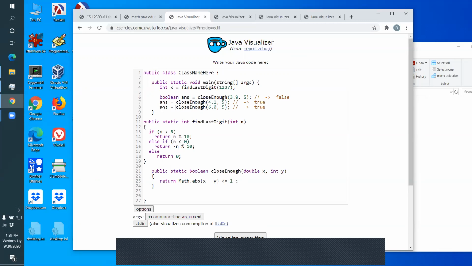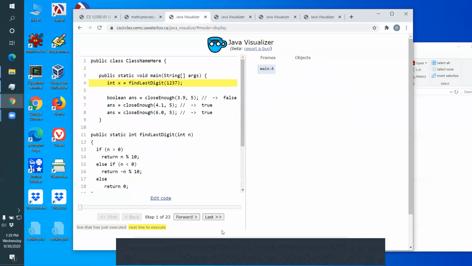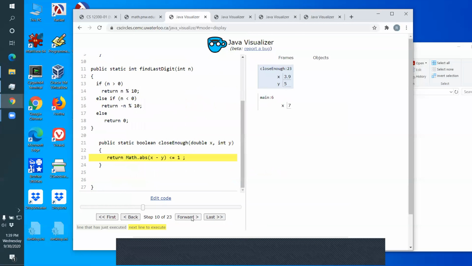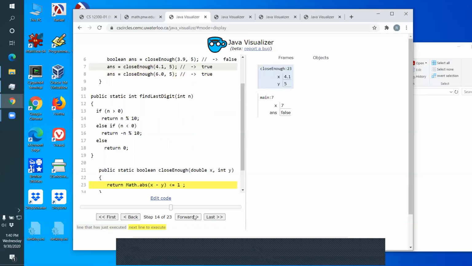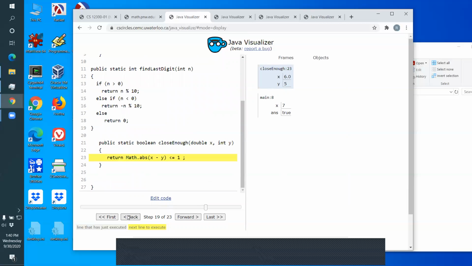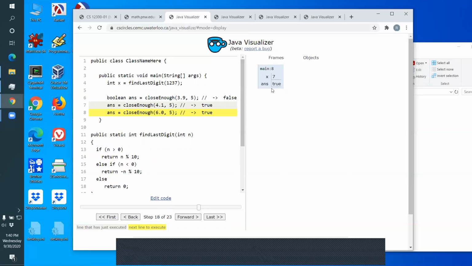If I wanted to, I could create 3 variables and hold 3 different answers. In this case, I'm creating 1 variable and keep overriding it. Now step through. First answer was false, which is what it should have been. Second answer was true. Now I'm about to do this one, and the third answer was true. So I got false, true, true.